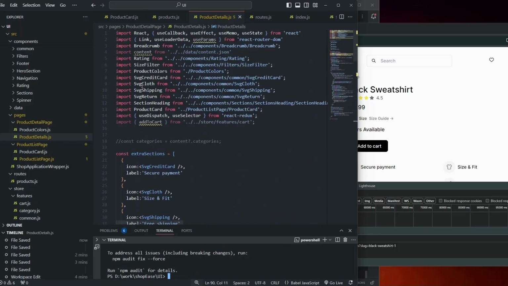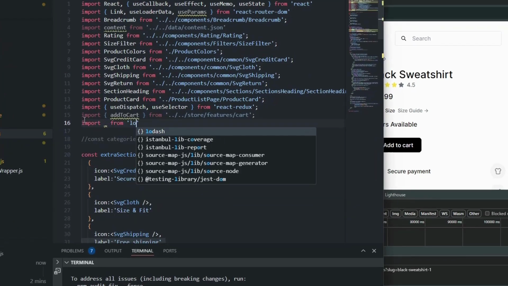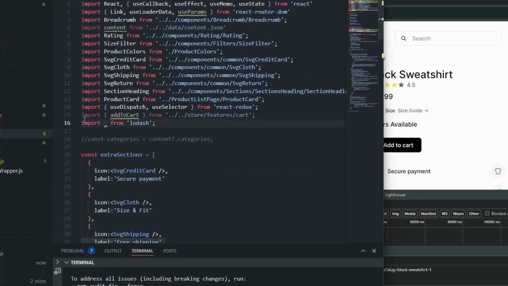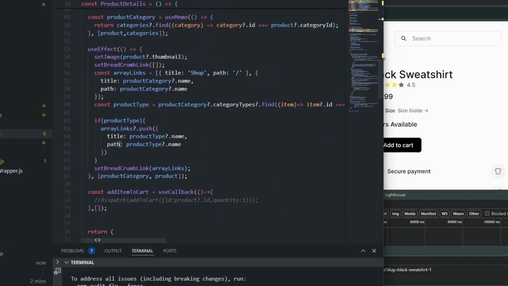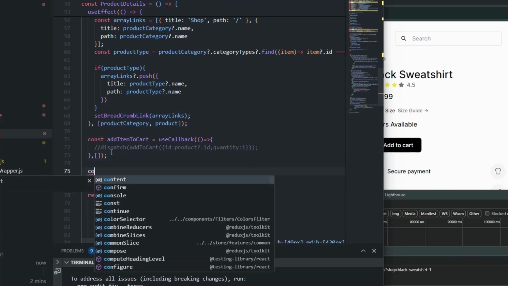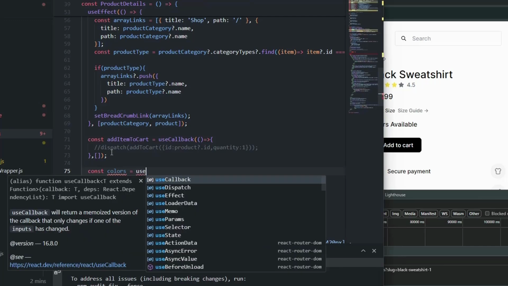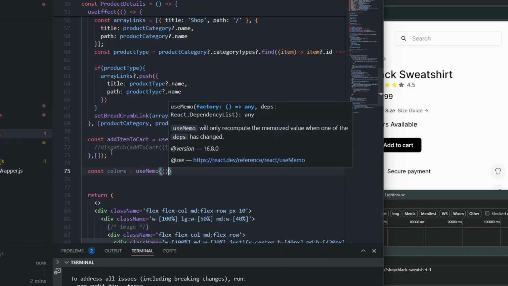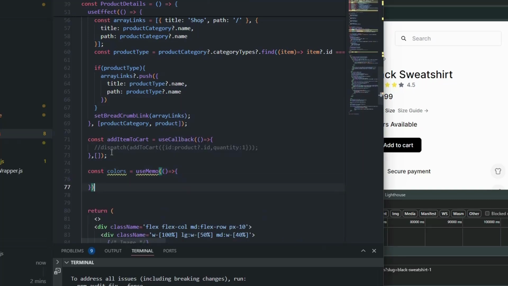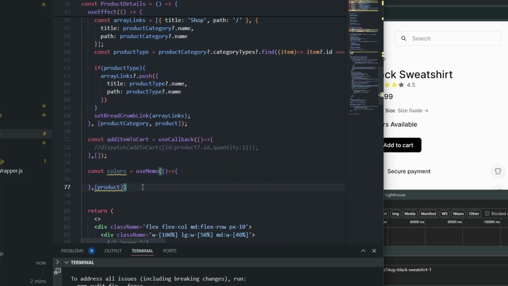So once we install this library, here we can use import from lodash. Now we need to calculate the colors and sizes here. We calculate it and put it in colors in useMemo, and this will change when the product changes.